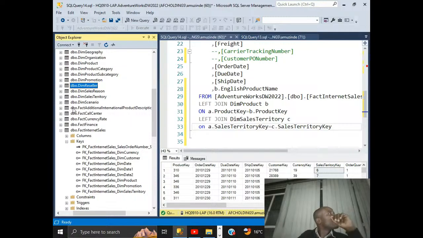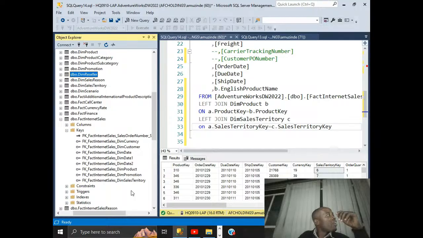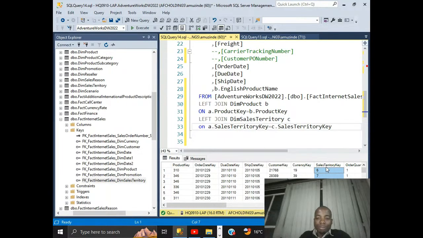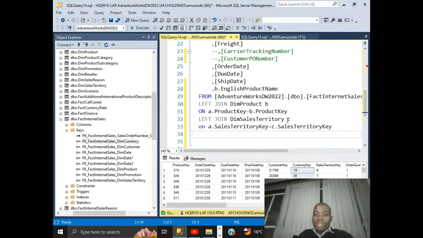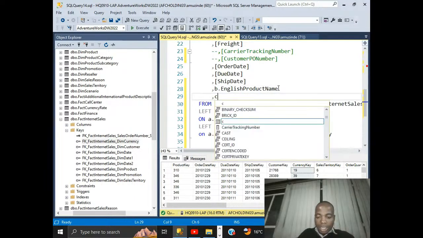So that's it. We have direct access to dim sales territory via what? Sales territory key. We also have direct access to currency. So what do you want from the sales territory key? You want C dot sales.